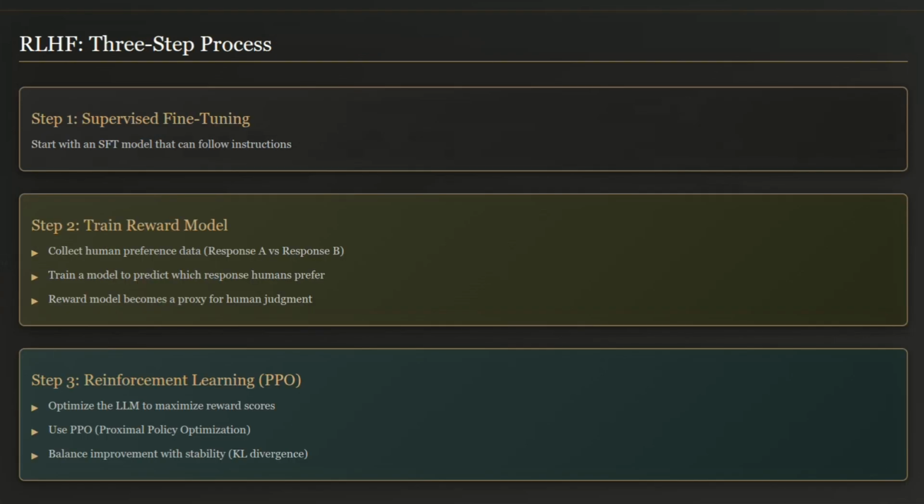RLHF works in 3 distinct steps. Step 1, start with an SFT model. You need that instruction-following foundation first. Step 2, train a reward model. You show human labelers pairs of responses and ask which one is better. The reward model learns to predict human preferences. Step 3, use reinforcement learning, specifically PPO, proximal policy optimization, to optimize your language model to generate responses that the reward model rates highly. Think of it like training a dog. The reward model is the treats, and PPO is the training process that teaches the model which behaviors earn treats.